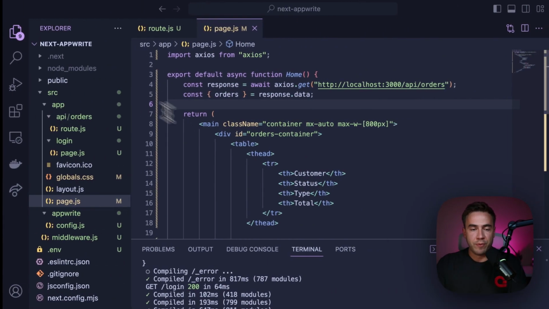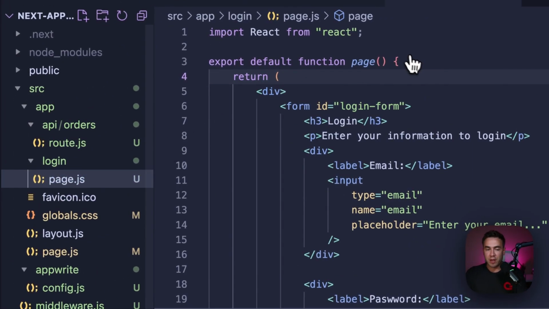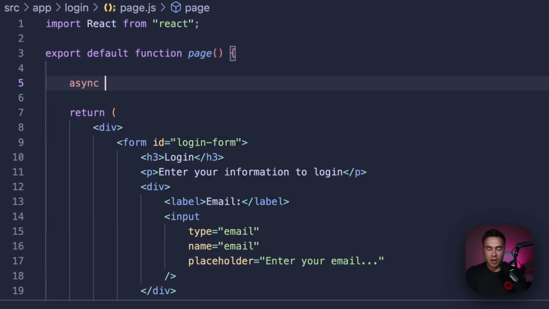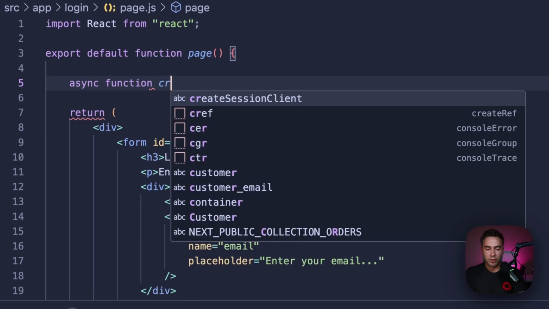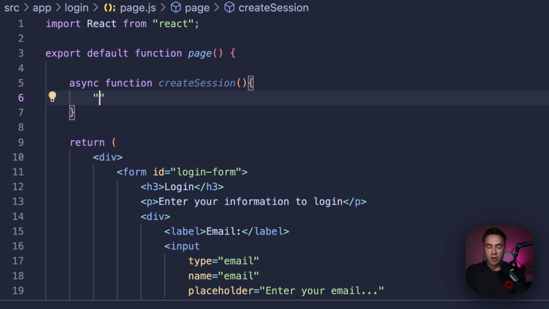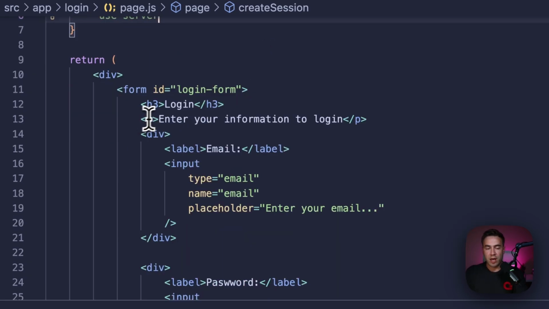So first of all, we're going to go into our login page, and we're just going to go ahead and create an async function. So it has to be an async function. And we're just going to call this create session. And in here, in order to make this a server function, you're just going to call use server. Now, from here, let's go ahead and actually trigger it.